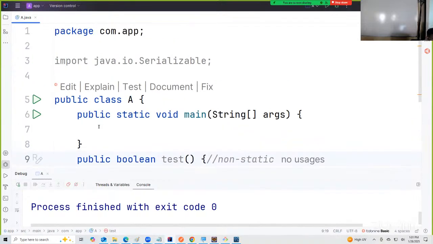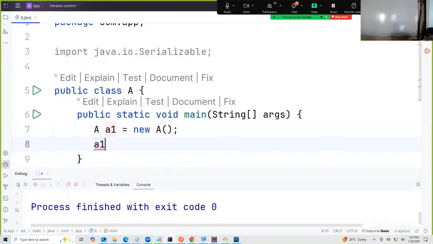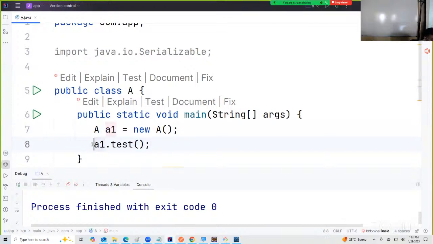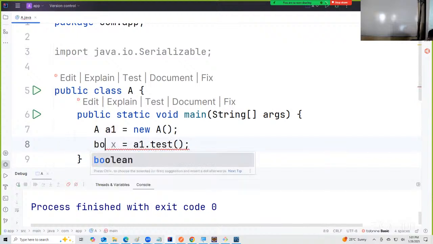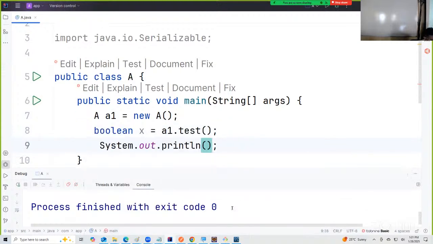Fine. Now, let's go here. Call this method: A1 is equal to new A1 dot test. We'll take this returning value into some variable, and what is its type? It is Boolean. And then we will print that value. I'll teach you all the shortcuts that I'm using. Don't worry about how sir is auto completing all of these things. We will see that in the further classes. For now, just focus on the program. In the initial days, write the program on a sheet of paper and practice.